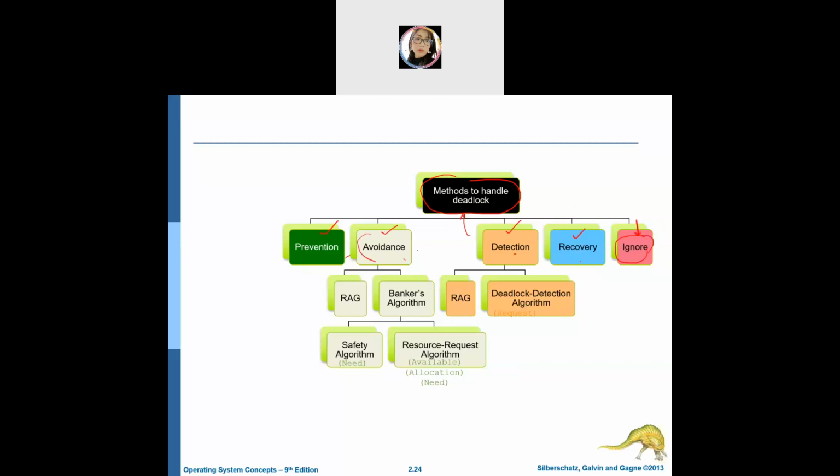So under avoidance, you have the RAG from just now, and also Banker's algorithm. Under Banker's algorithm, you have a safety algorithm and resource request algorithm. On detection, just now we also learned about RAG. By using RAG, you can detect whether the system is having a deadlock or not, isn't it? And there is another detection algorithm, which is the deadlock detection algorithm.